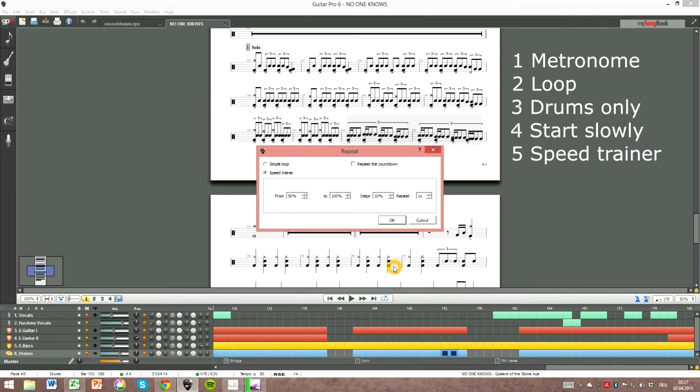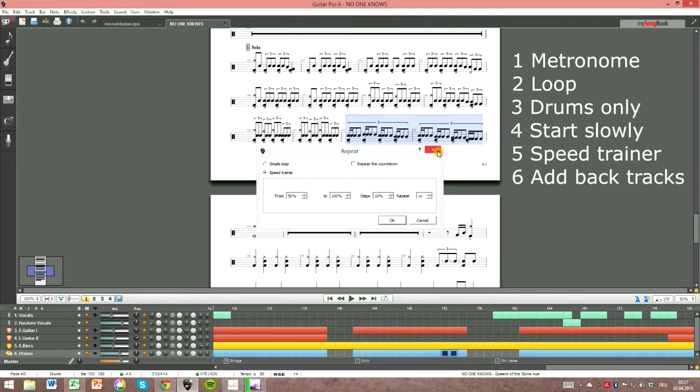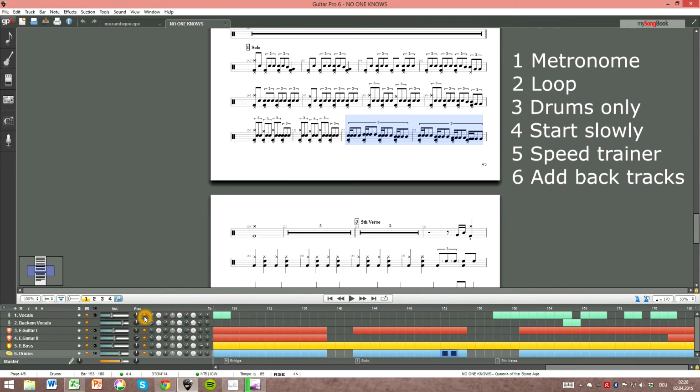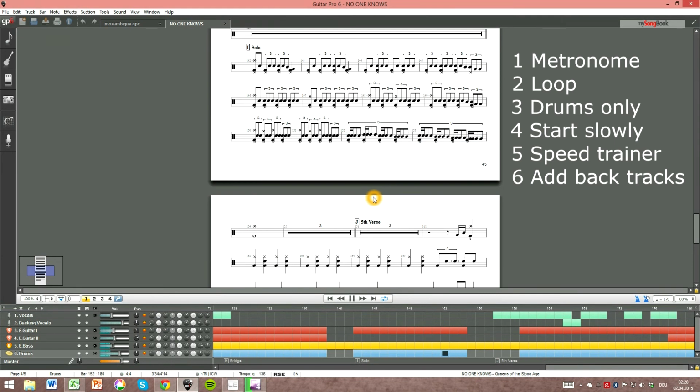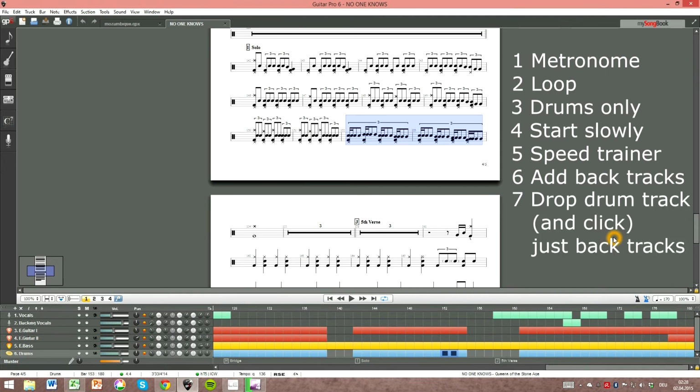When you're up to speed or during that process, add in the backtracks to give it a musical context. Once you're comfortable with that, try to drop out the click and play just with the music.